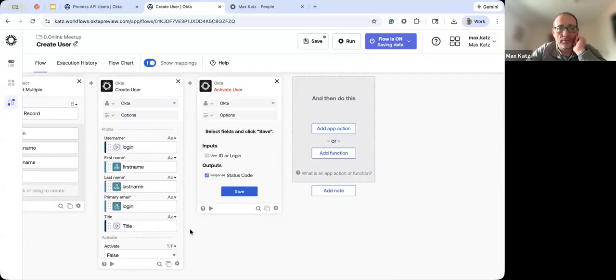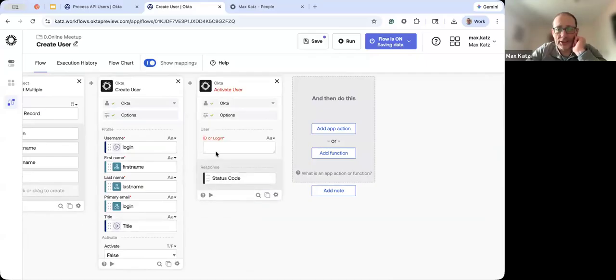So this will actually, the user is already in the system, but it's just not active, and then you can activate the user. All right, let's see. Why does the field get reset if you change the Okta connection, especially for application cards?